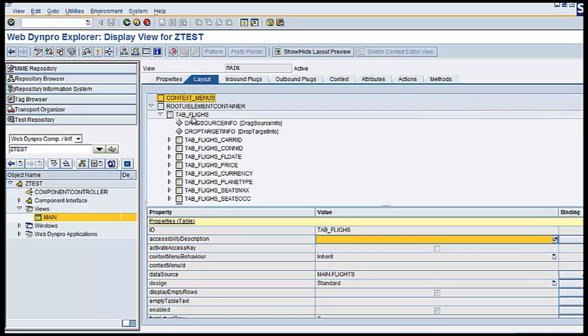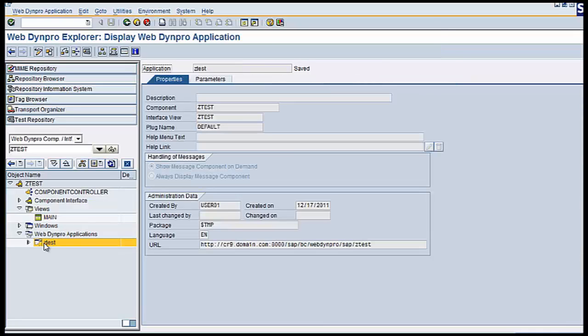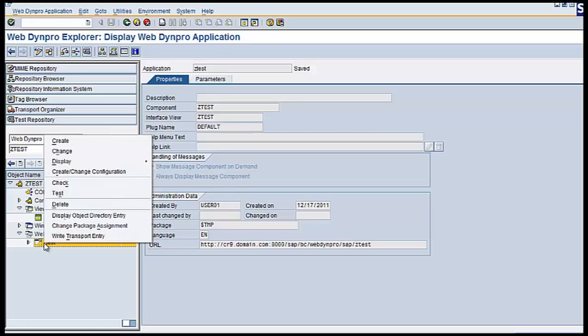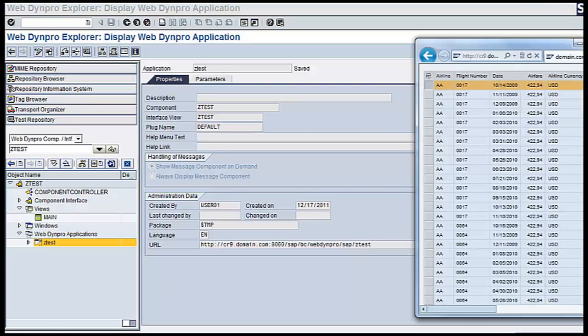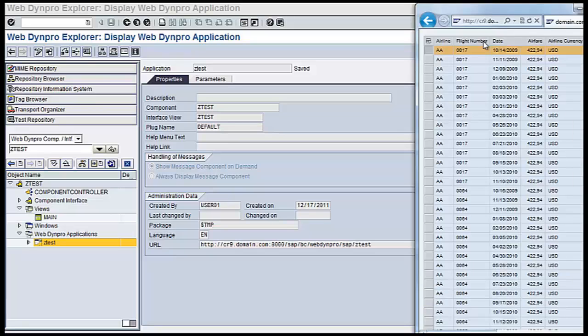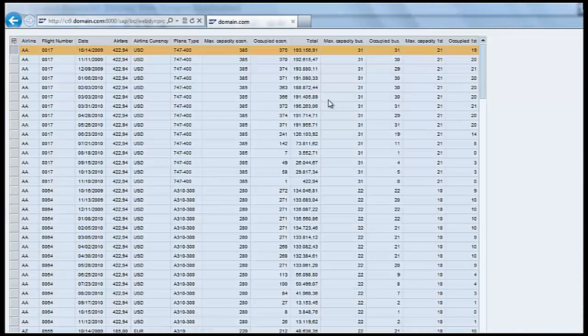So if you look at the application which is built from this particular WebDriver component, you can test it by right clicking the application. You can also see that every application will have a URL which you can also copy and paste into the web browser directly. So here is the application which you are looking at. Here it's basically showing all the flight details in a table which we are seeing over here.